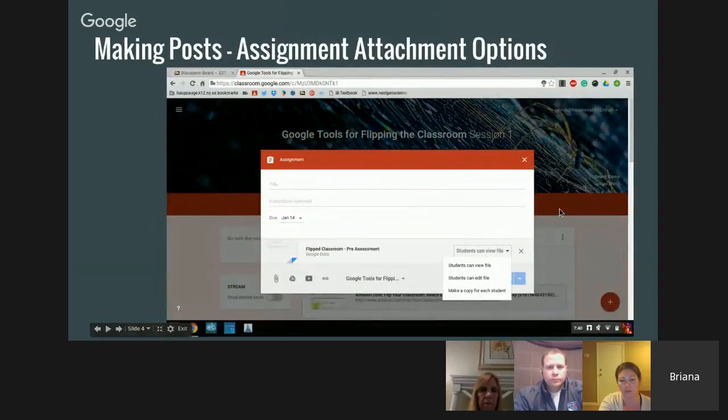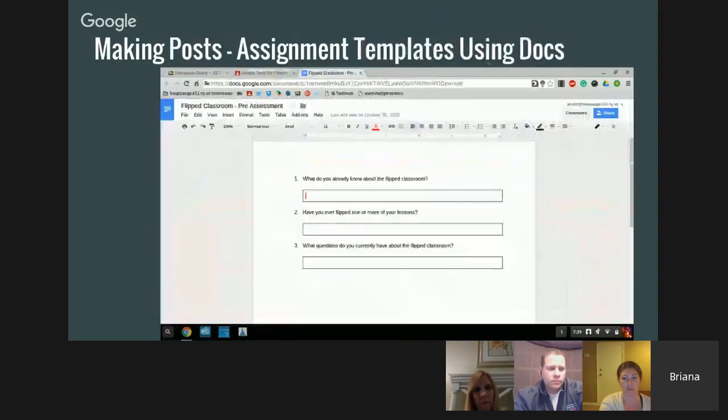When you are creating assignments or even announcements, anything like that, you have a couple of options for how you're going to attach files. Like Dennis showed you one of the Word documents that we've used. You can have students view files, they can edit files, or you can make a copy for each student. So the make a copy for each student is something that Lillian touched on, where every student gets their own copy of it and it doesn't mess up your original file, which is really nice.